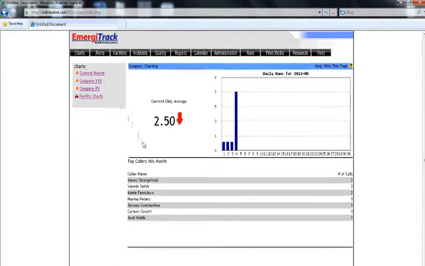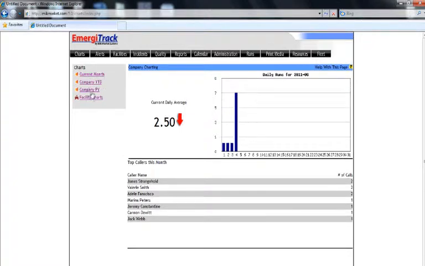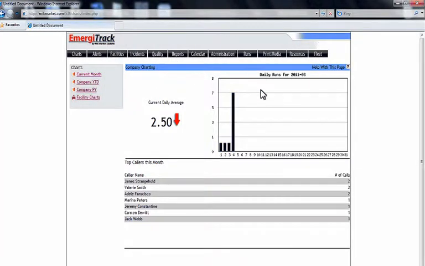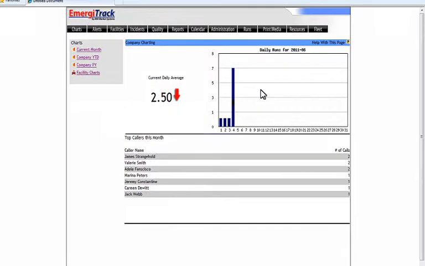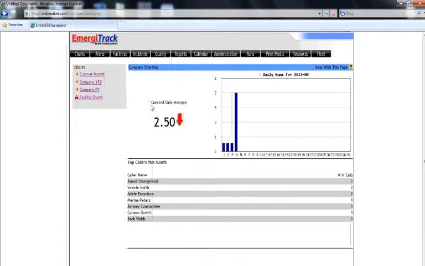What you can see here is some links on the left that show our current month, our current company year to date, and our company's previous year, along with facility charts. Here in the dashboard, you'll see the current month, which is June 2011, and the runs we've done so far. The way to read this graph is, on the first, second, and third, we only did one run. On the fourth, we did 7. And this shows our current daily average for the month of 2.5.